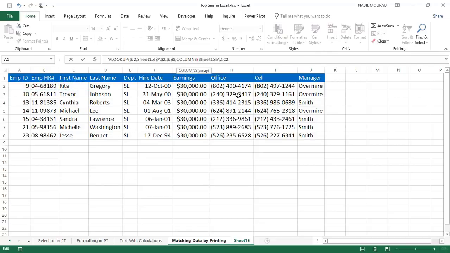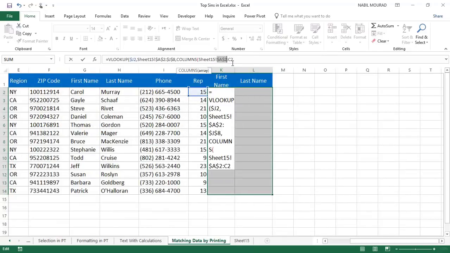But look at this trick. I'm going to select A2 and lock it. So when I copy right and left or up and down, A will not change. I'm locking the reference A2, but I'm not locking the reference C2, which means when I drag to the right, it will expand and C2 will become D2, so it will return 4 instead of 3. I'll close this bracket for the COLUMNS function, and now I need the last argument for the VLOOKUP function.